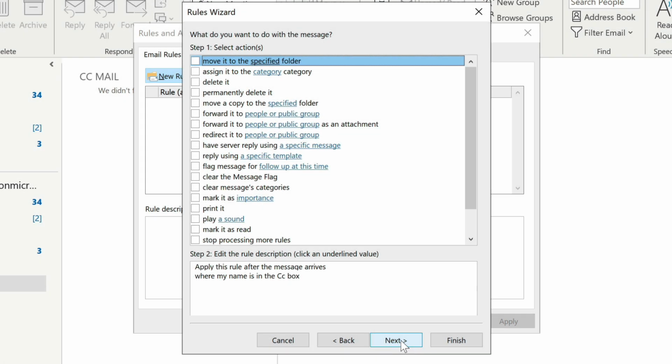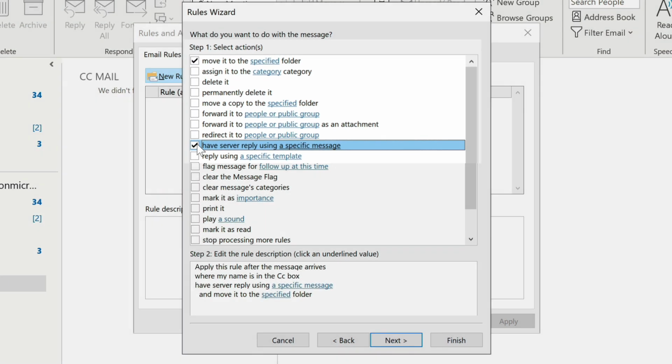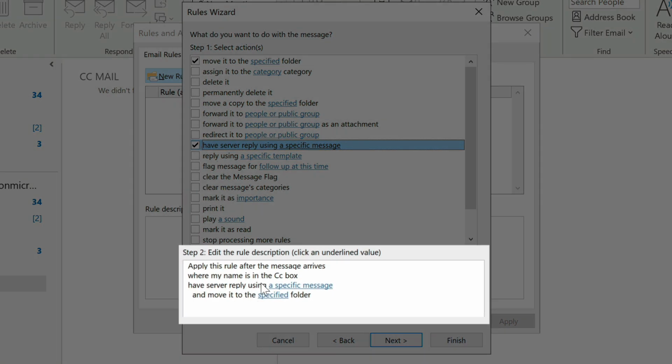On the next page, you want to choose from step 1, move it to a specified folder. And then down here, you want to choose have the server reply using a specific message. Now in step 2, you need to make some further configuration. So you choose the specific message link here. And when you press that, it's going to open up a new message.